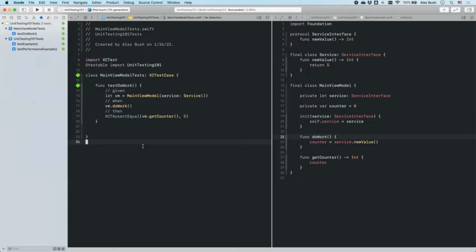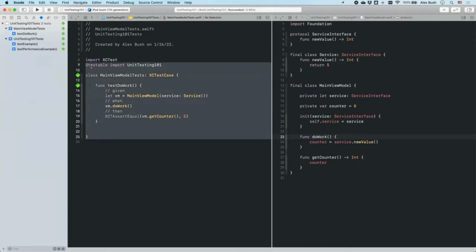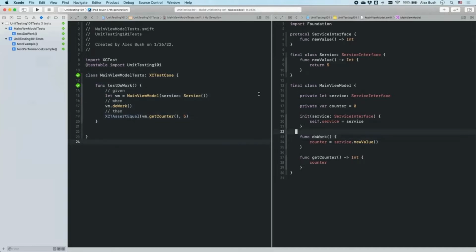And Alex Bush. So you must be remembering our last recorded session regarding unit testing. Alex has shown us how to design a basic view model test, how we were getting the counter value from the service provided, and we were testing whether that counter was set to the correct value, right? So today we are going to tweak that part a little bit. In the previous session, the service was returning a constant value of 5, right?